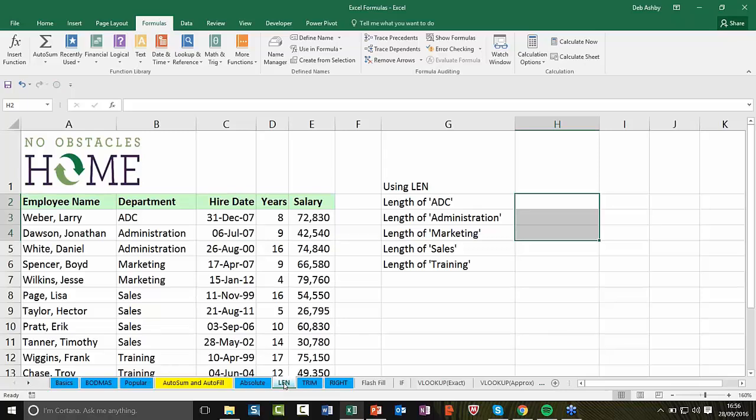Text-based formulas are just really good ways of pulling out pieces of text very quickly. For example, there's a formula called LEN, which stands for length essentially, and we're just going to use it to pull out specific pieces of text from these cells. You can see here I'm clicked in cell H2, and I'm going to find the length of ADC, the department here.